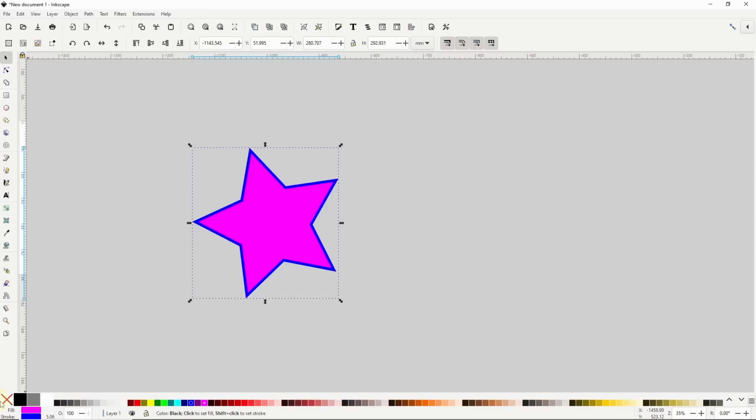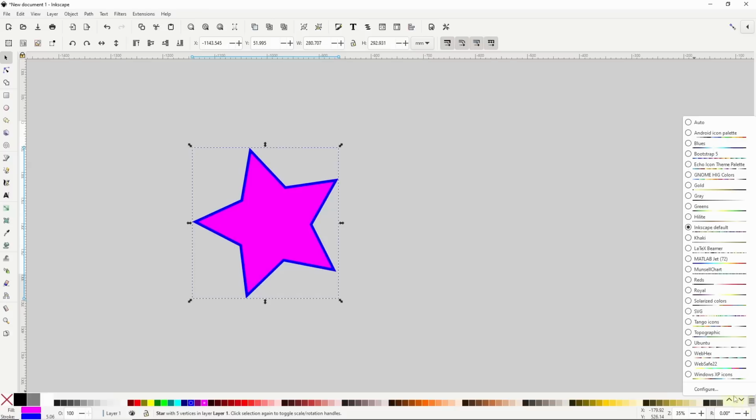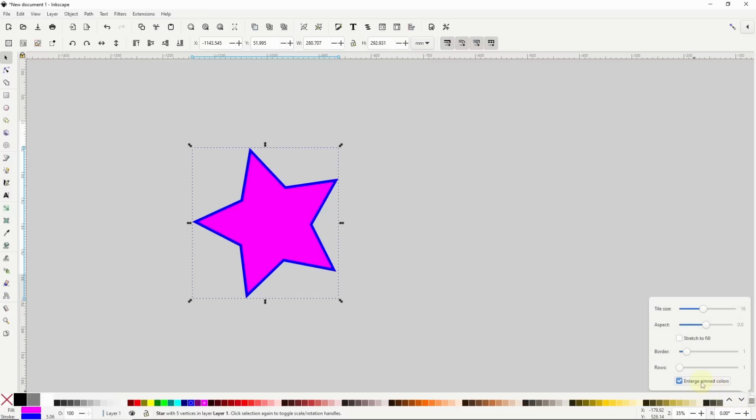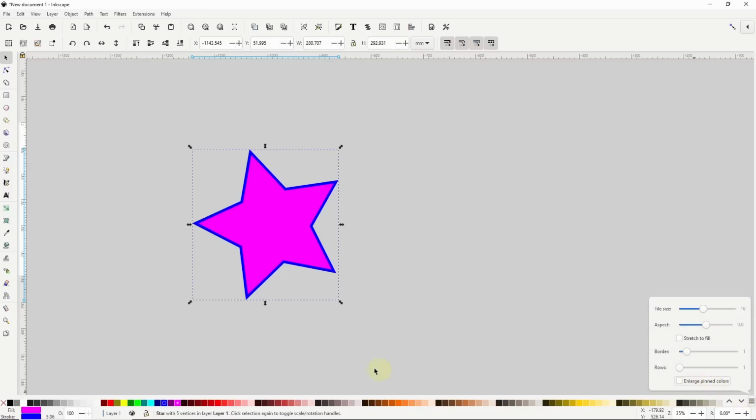By default, the pin color fields are larger than the other fields in the palette. To make the pin color fields the same size as the others, we can click the hamburger icon here on the right, go to Configure, and uncheck Enlarge Pin Colors.